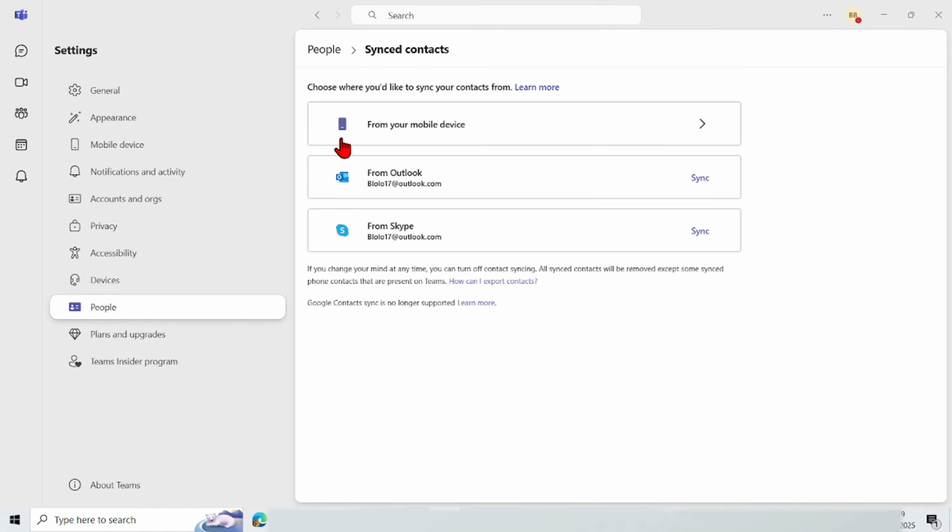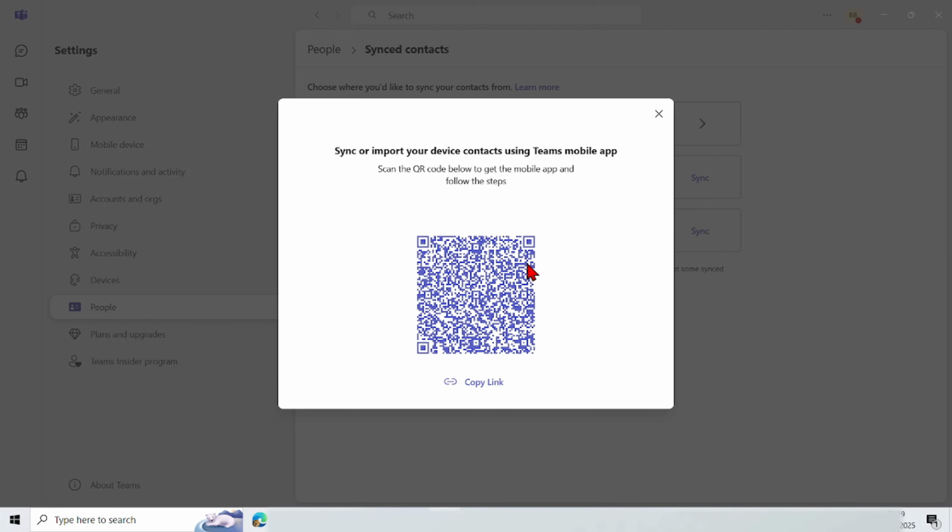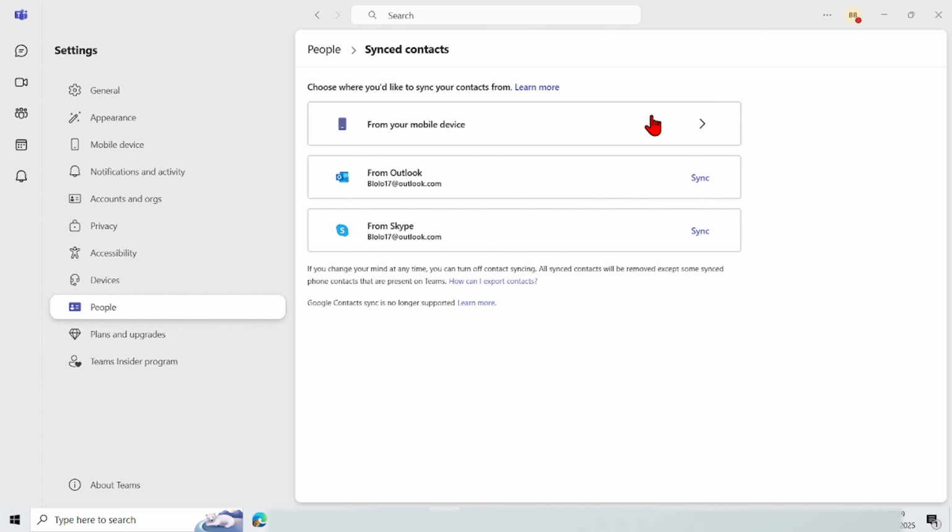Here several options will appear to synchronize. To synchronize to a mobile phone, tap here. And a barcode will appear to be scanned via your cell phone. And here you can also synchronize to Microsoft Outlook and also to your Microsoft Skype application.